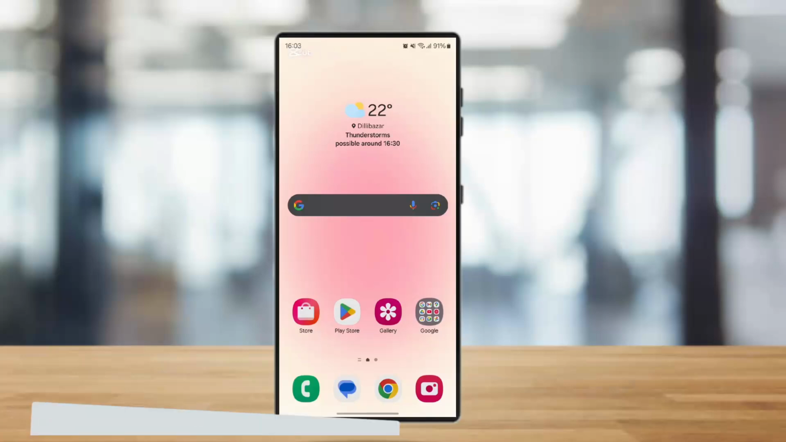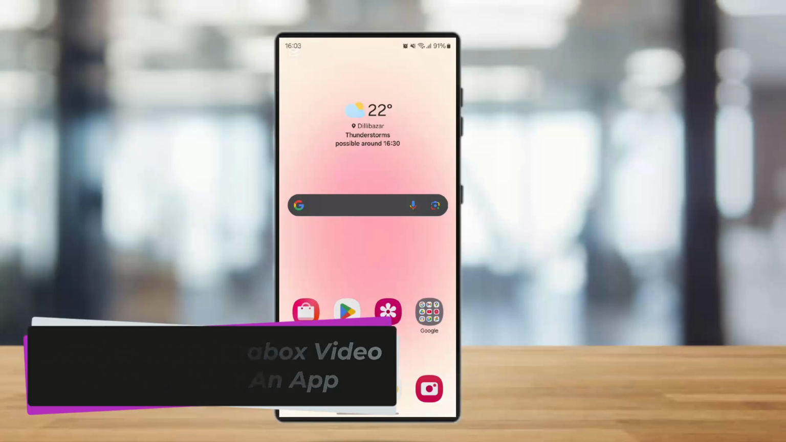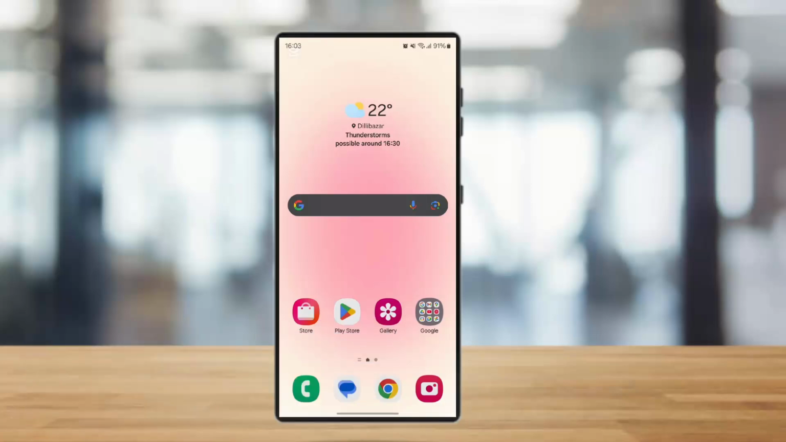So today in this video we are going to discuss how to open a Terabox video link without an app. So without wasting much of our time, let's get straight into the video. There are a lot of ways you can do it.